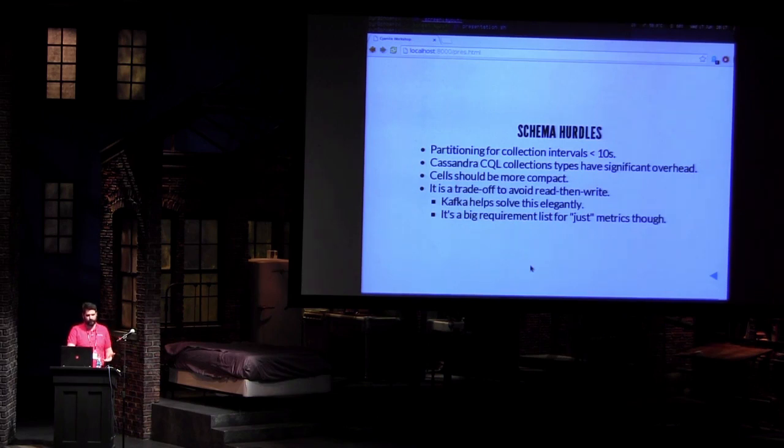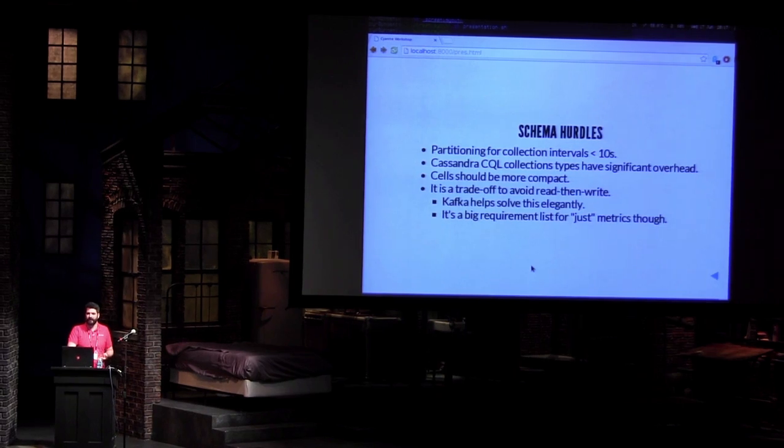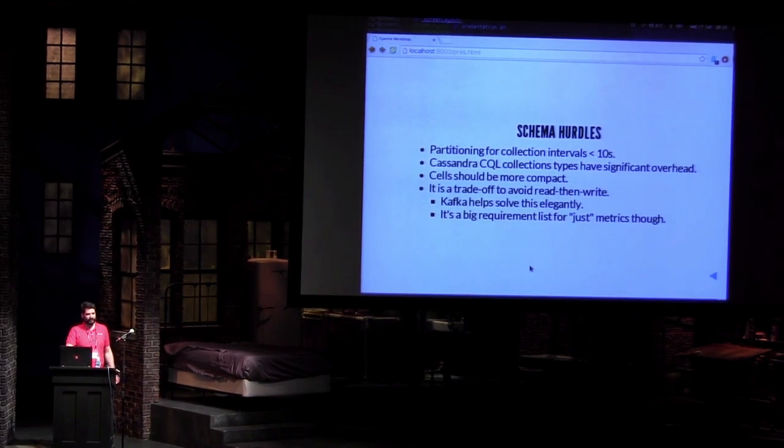Again, we made that trade-off to avoid read and write, which would increase latency, but also would be less reliable given the nature of Cassandra. We do use Kafka to solve that problem, and it solves it elegantly, but I still think it's not something that we should be asking people to install just for the telemetry, because you end up with a huge monster of an infrastructure, again, just for metrics, which might be a bit tough.